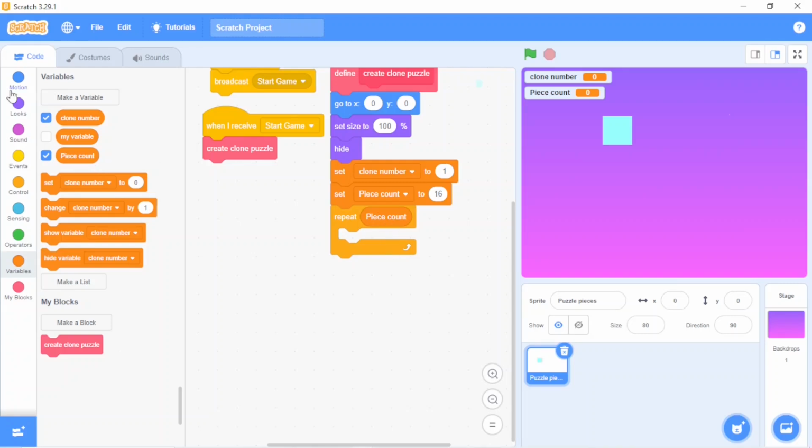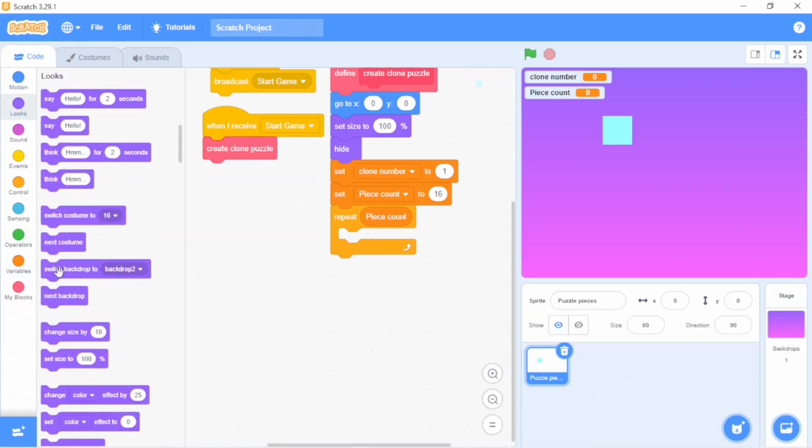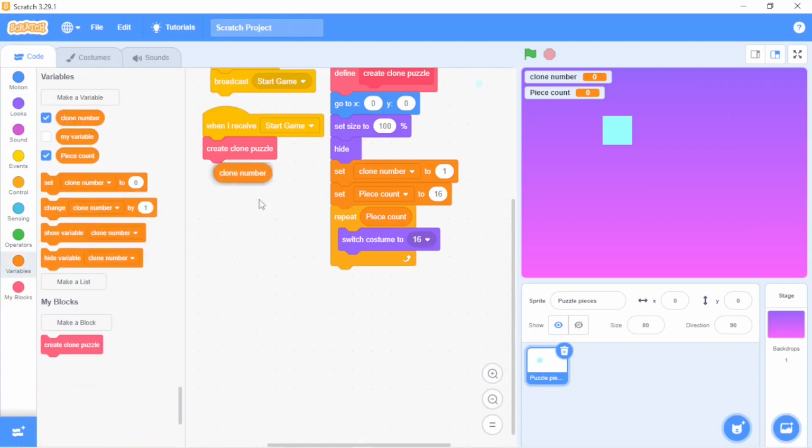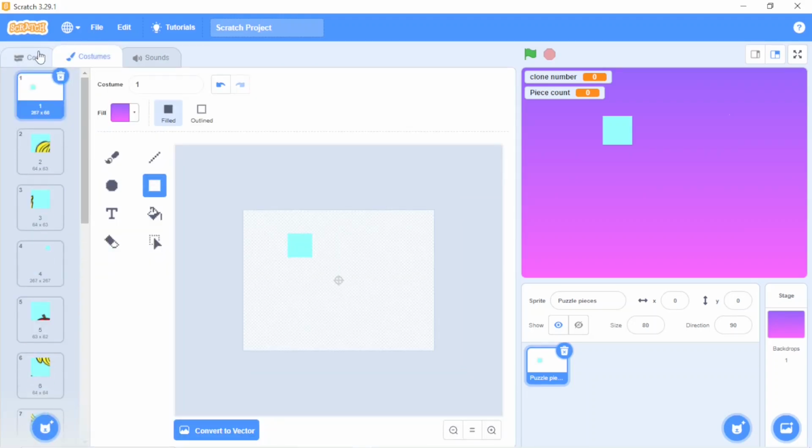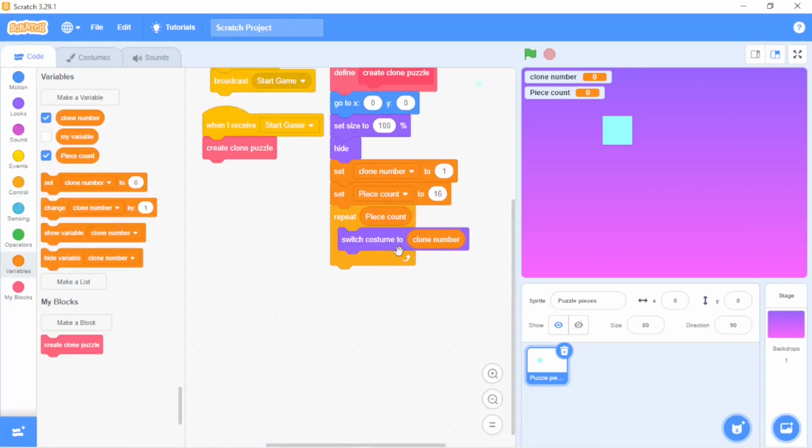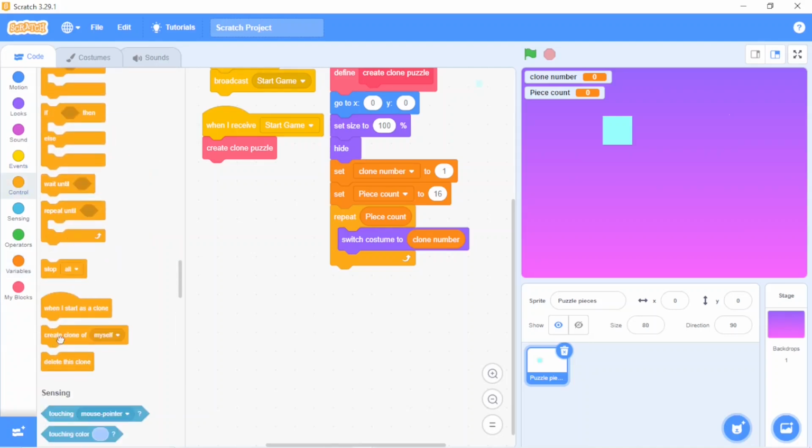And now we are going to Looks and switch the costume according to the clone number, because we have not given specific names to our different costumes. We have given numbers, so according to that it shows the value. And afterwards, again go to Control and create clone of myself.